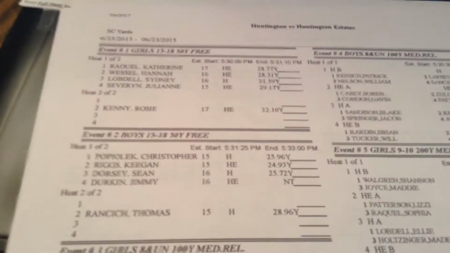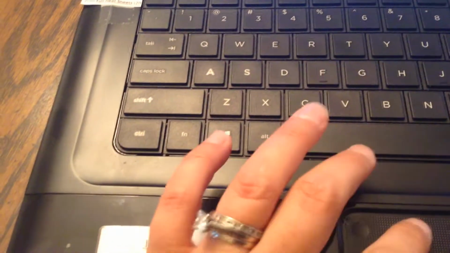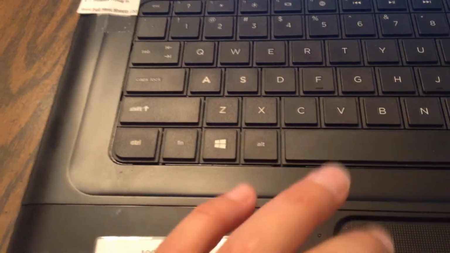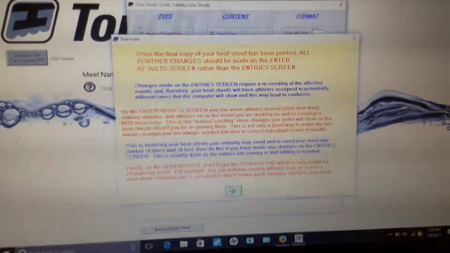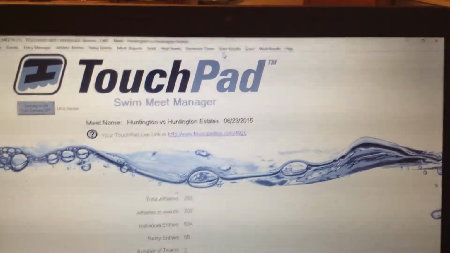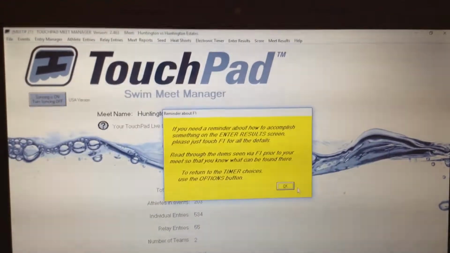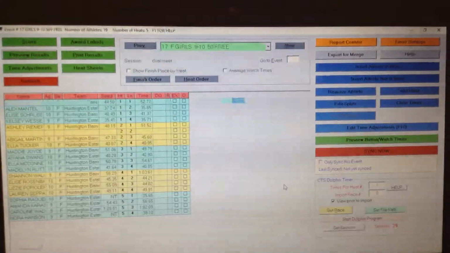So again, for example, we said Rosie and Thomas in events 1 and 2 could easily swim together, but we had to move someone to a different lane. So we're going to go ahead, sorry about that, and go to enter results and do some moving around of the heat sheet.